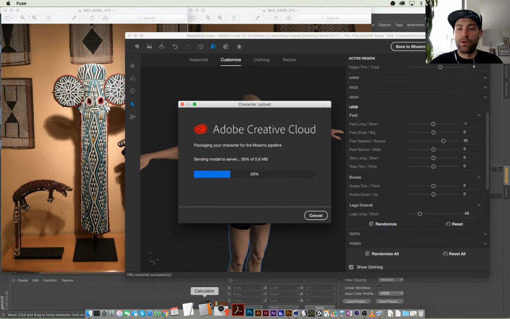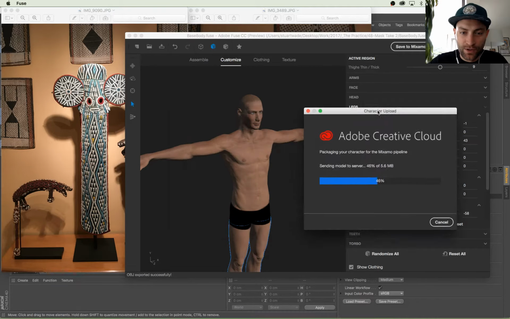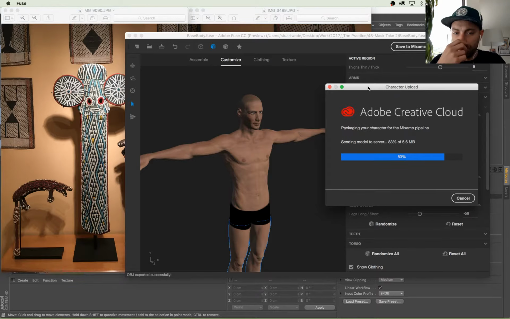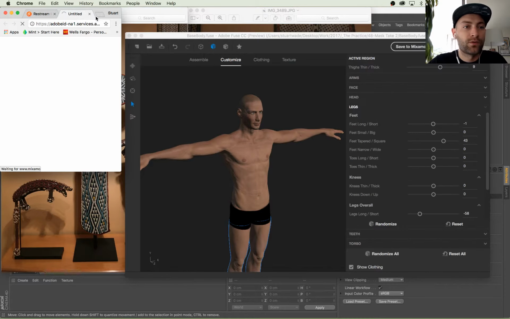So you can see how quick that was. So just get a little bit of customization on it, but really generate a workable human figure in 10 minutes. So Fuse is increasingly a part of my workflow, particularly as it relates to these kinds of forms.